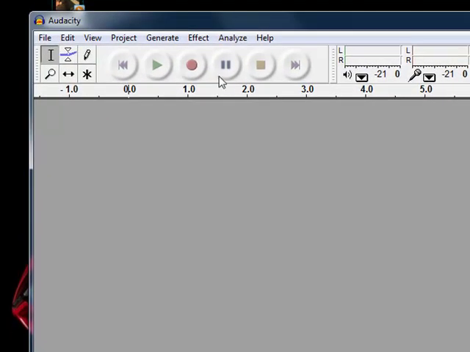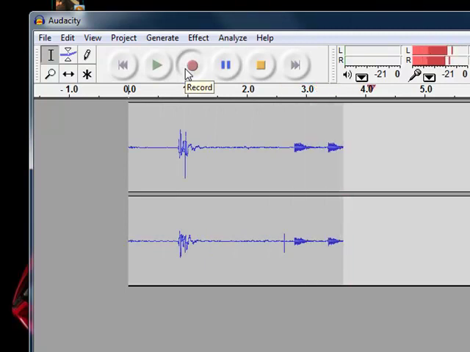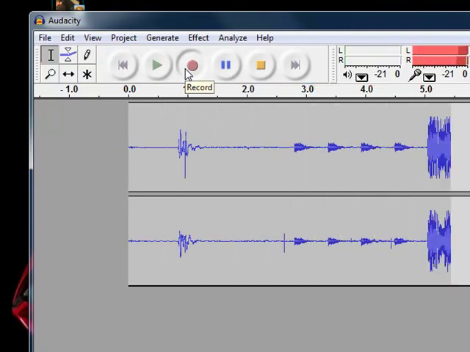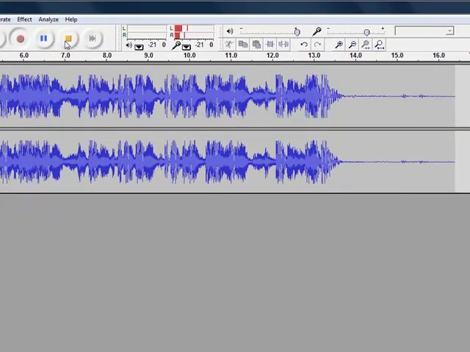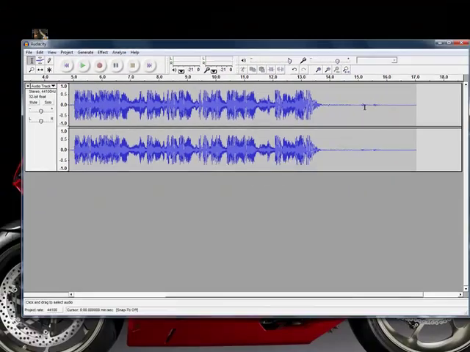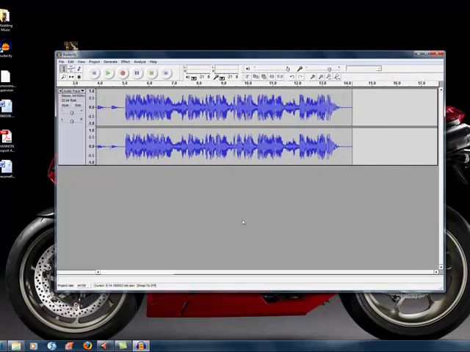So reset the needle all the way back to the beginning of the track. Close out this track. Hit record. Hit play. Alright, once you're done recording, it's the end of the track, you just hit stop.